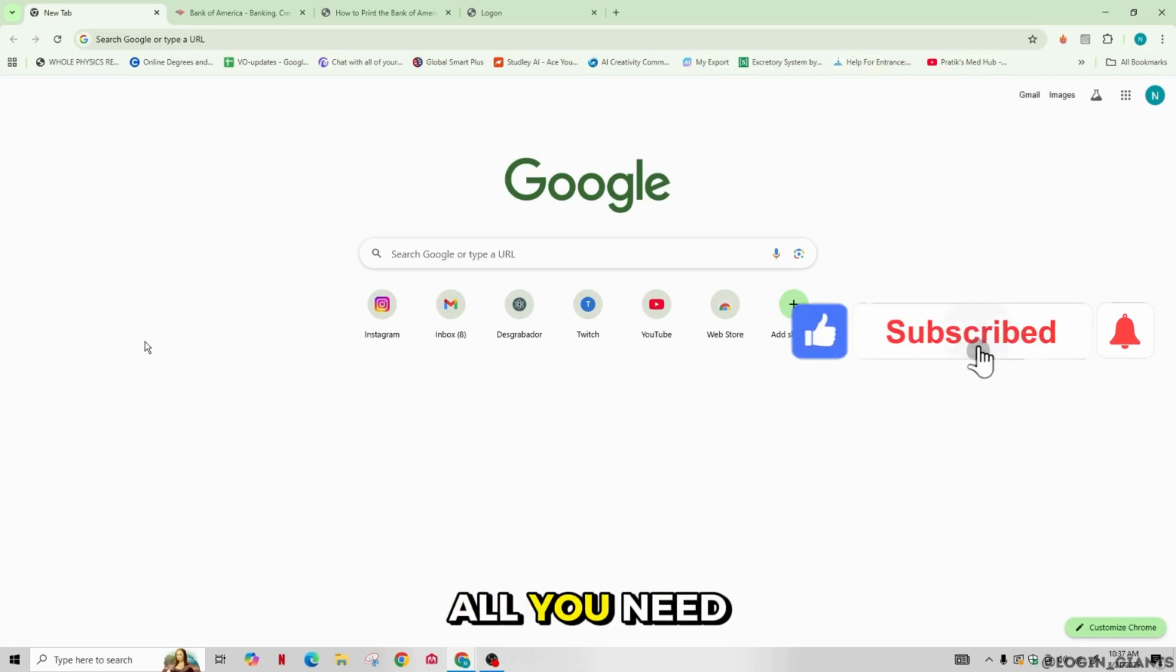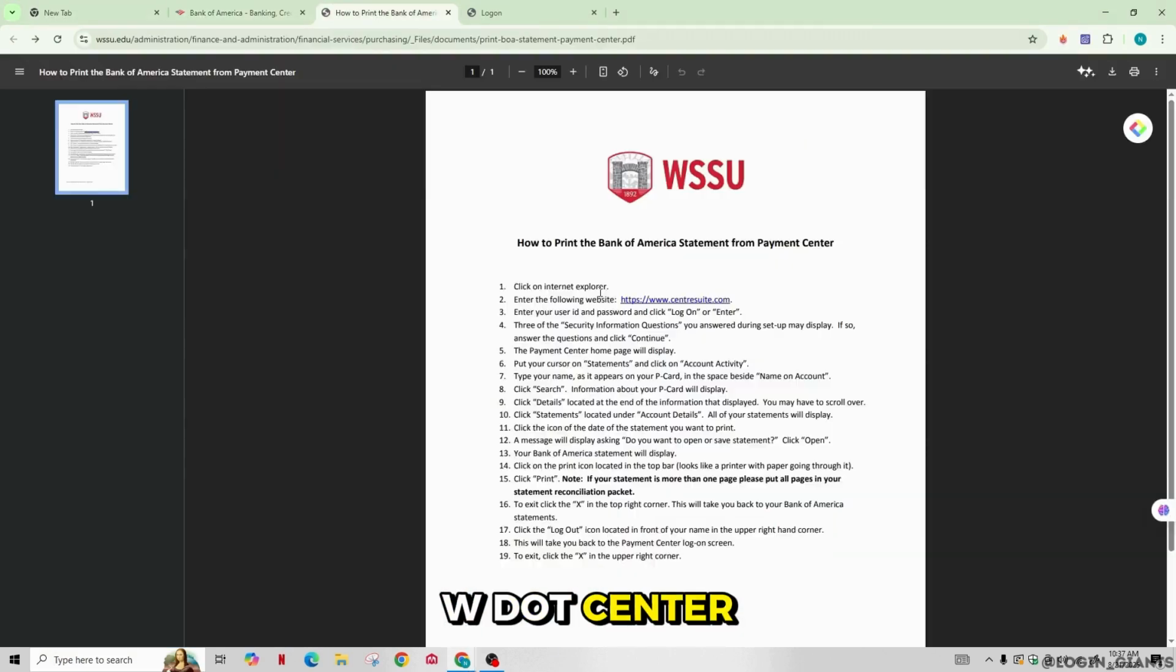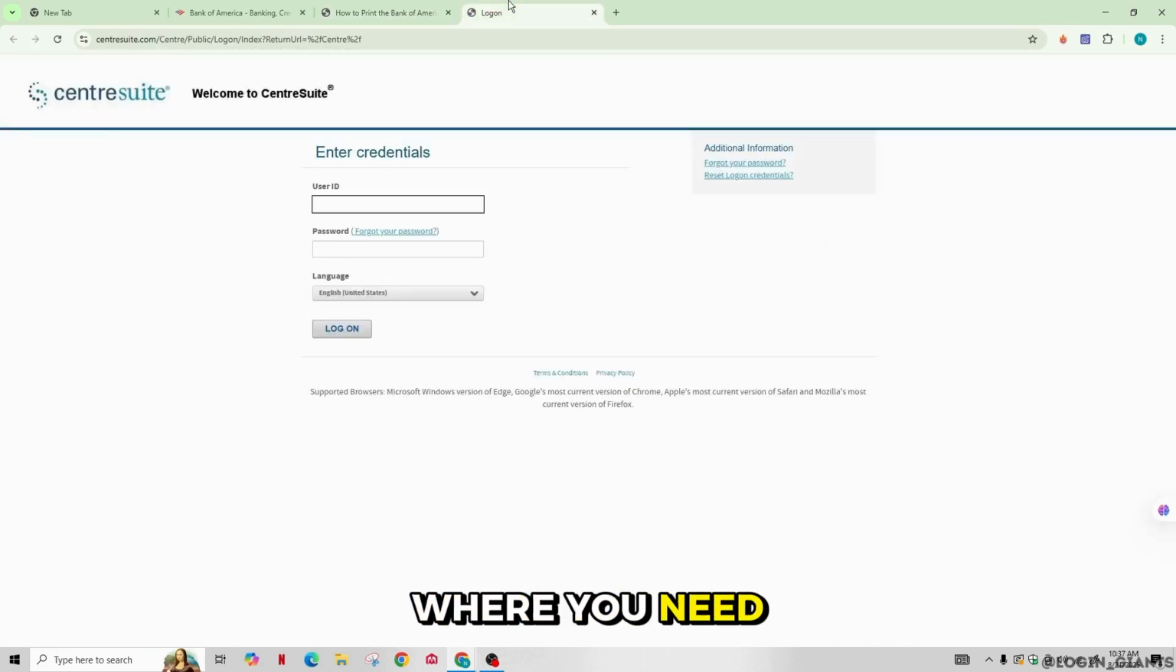So first of all, you need to go ahead and open any web browser. Then after, go to www.centersuite.com. This will take you to the login portal where you need to simply enter your user ID and password and then tap on log on.